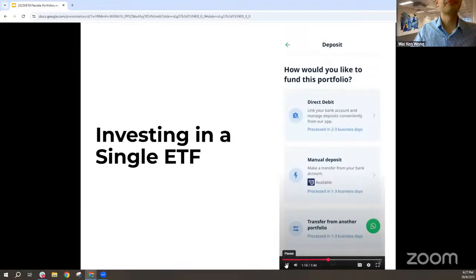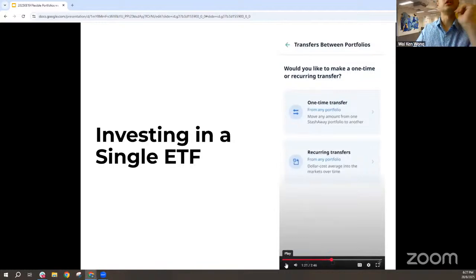Okay, deposit method. You can transfer from another portfolio. So why I'm showing you this transfer from another portfolio is if, let's say, you have a Stashaway Simple portfolio you want to transfer from and do a one-time transfer or a recurring transfer, you can definitely transfer from Stashaway Simple into this new flexible portfolio you have created.